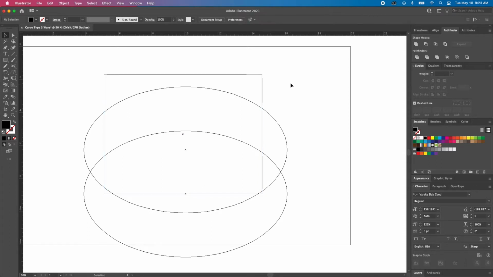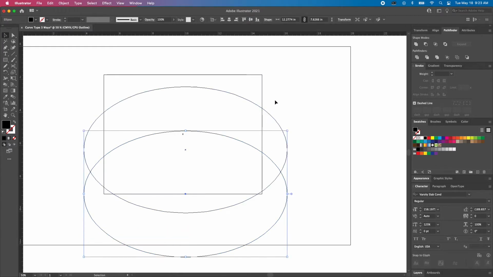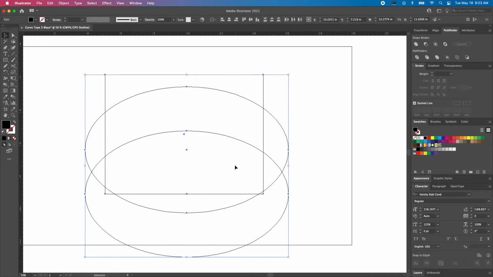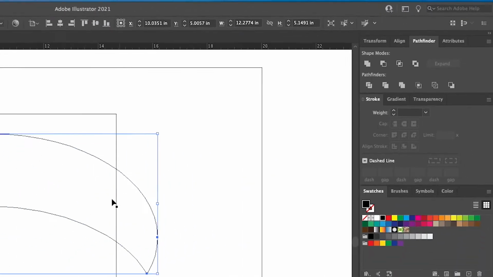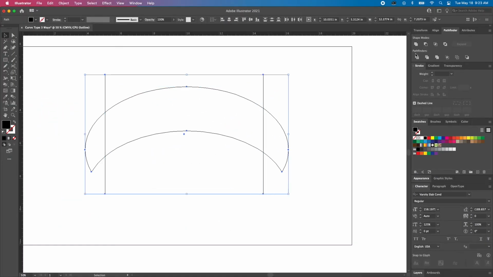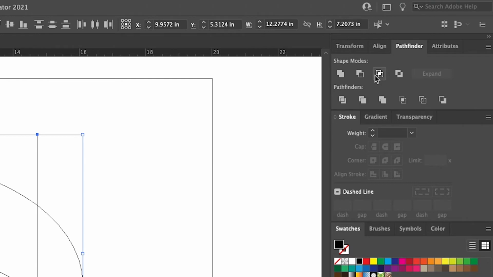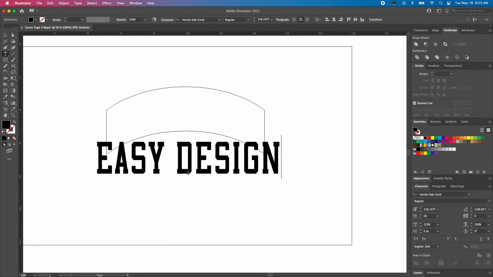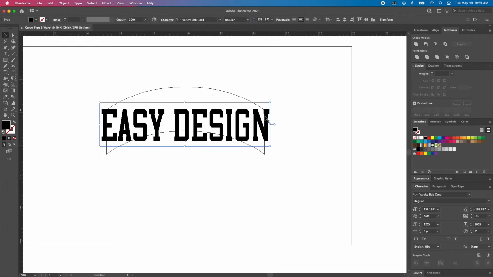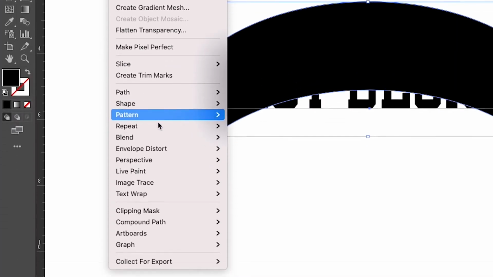Now select the bottom oval and bring it to the front by holding Command, Shift, and bracket right, or go to Object and scroll down to Arrange and select Bring to Front. Select the top oval and go to the Pathfinder window and select Minus Front. Select the shape we just created and the rectangle, go to Align and Center Align, and in Pathfinder select Intersect. Now that you have the shape you want, type out the word you want to curve and select the object and scroll down to Envelope and select Make with Top Object.